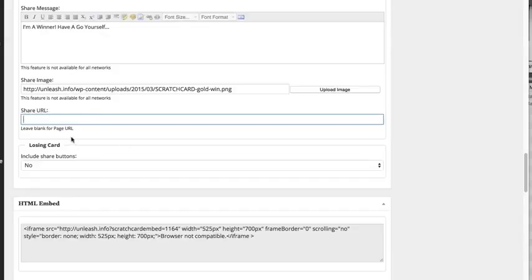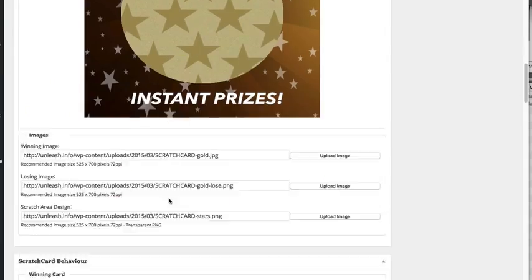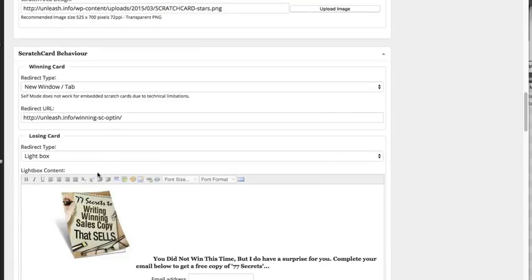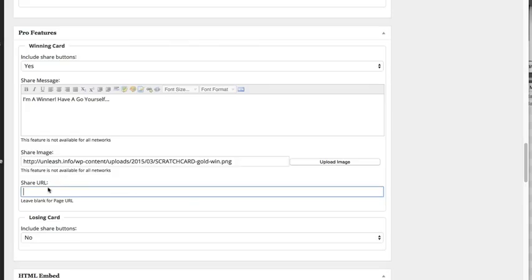Now, if you leave this blank, it's going to basically lead people directly back to your scratch card page wherever you've got this installed, okay? But you can choose to send them to any page at all.